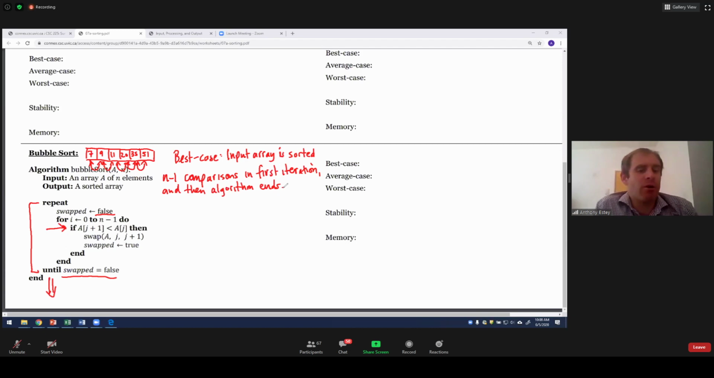So I guess one of the nice things about bubble sort is that it can detect if the array happens to be sorted early, and it finishes. It doesn't waste any cases. Whereas in selection sort, even if our input array was already perfectly sorted, it would still go through n squared times.